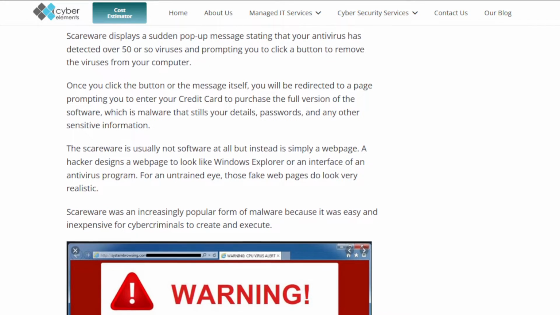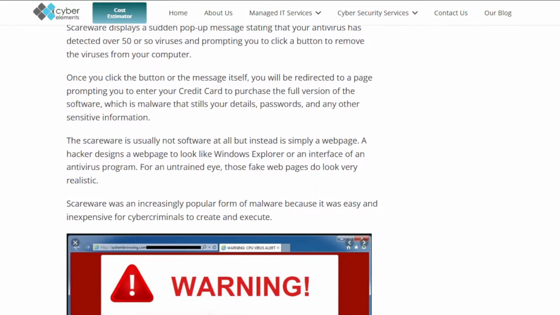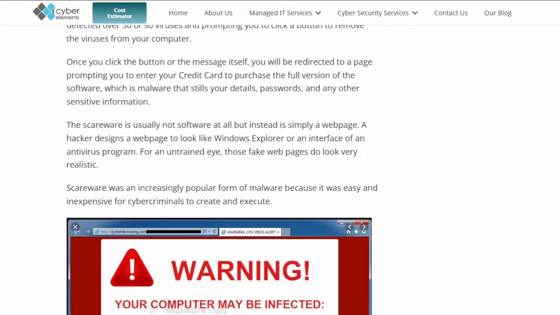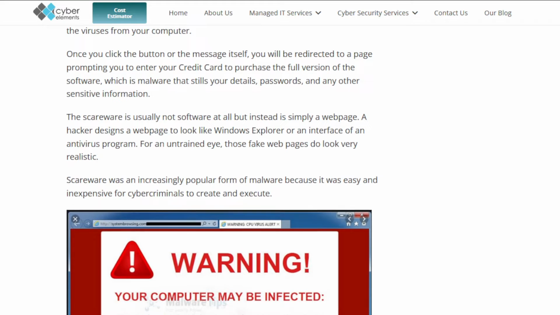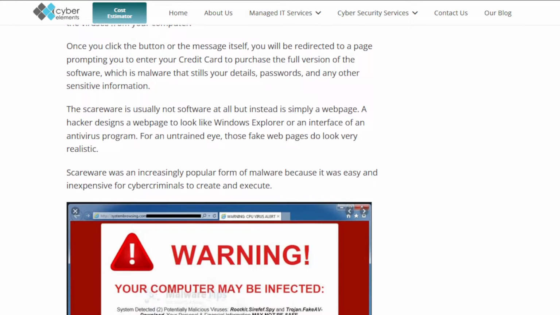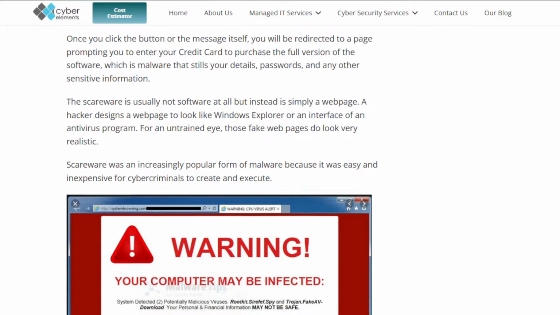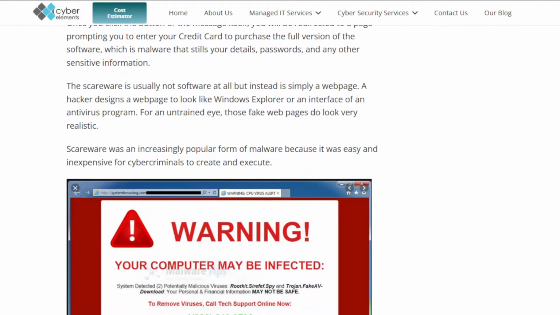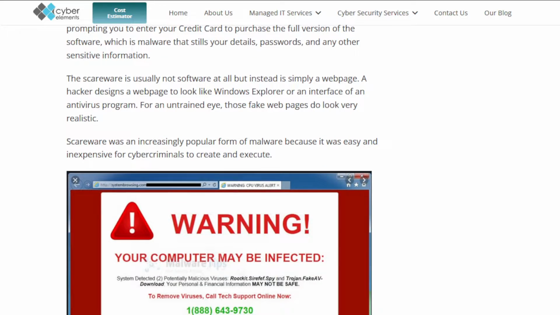A hacker designs a web page to look like Windows Explorer or an interface of an antivirus program. For an untrained eye, those fake web pages do look very realistic. Scareware was an increasingly popular form of malware because it was easy and inexpensive for cybercriminals to create and execute.